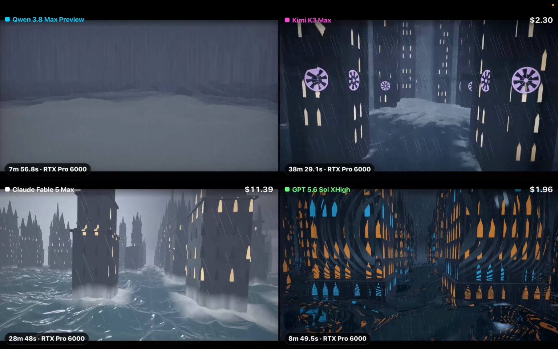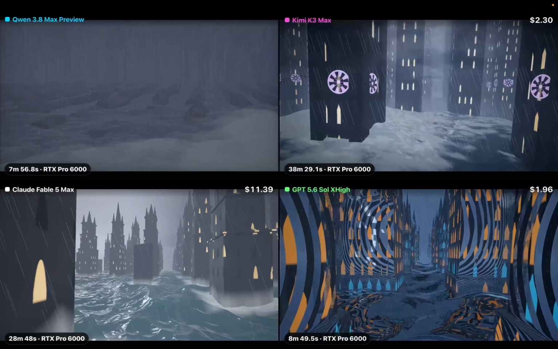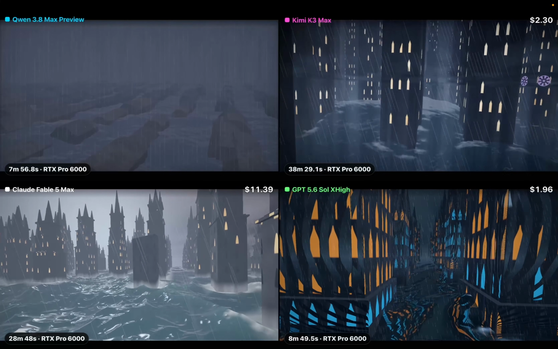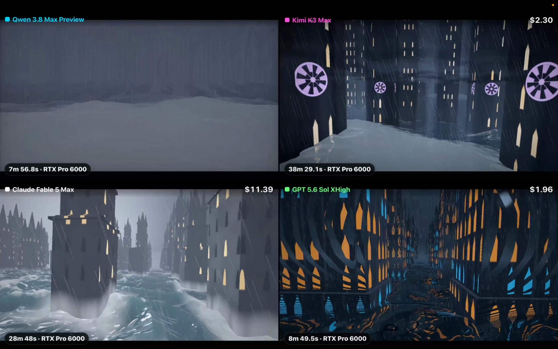And this is just Qwen3.8 Preview. The Qwen team has said that the model's capabilities will get better day by day until its official release. So I wouldn't be surprised if this output improved after this video is published.